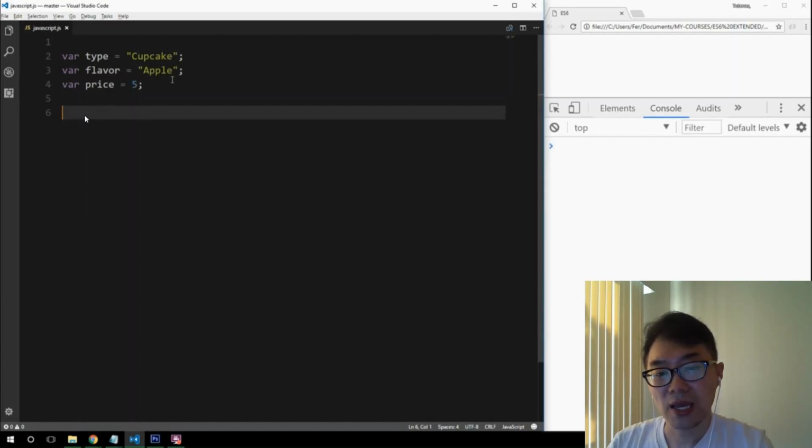So I have a type, and the type is a cupcake. Real simple. We have a cupcake app, so I have a cupcake. We have a flavor. So it's going to be a flavor, and the flavor is going to be apple. Then I have price. So I say var price, and this one is going to be $5.